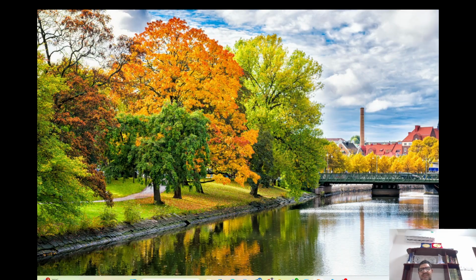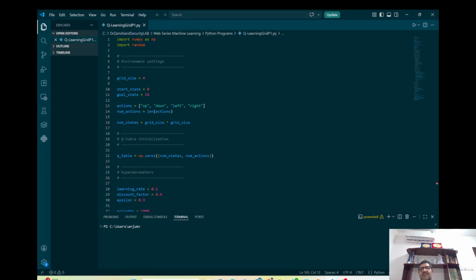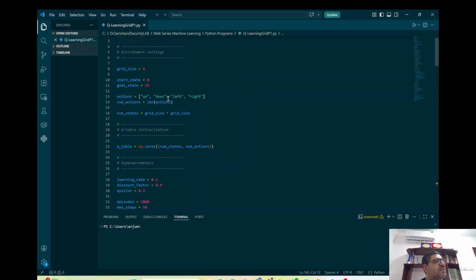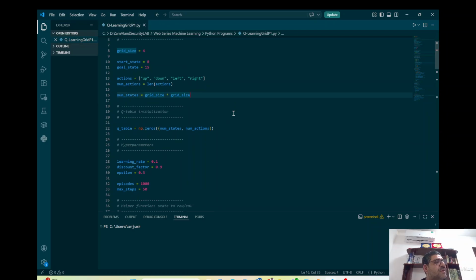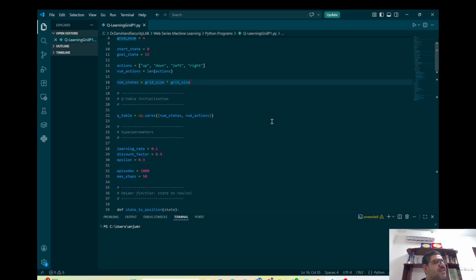This grid, I have done in Python. You can just see this program. Import numpy, it's very simple. Importing random, and we are using these. Grid size is equal to 4. Start state is equal to this, and actions up, down, left, right. We are giving the initialization of num states as grid size into grid size, so that is 4 into 4. These are the states, 16 states.